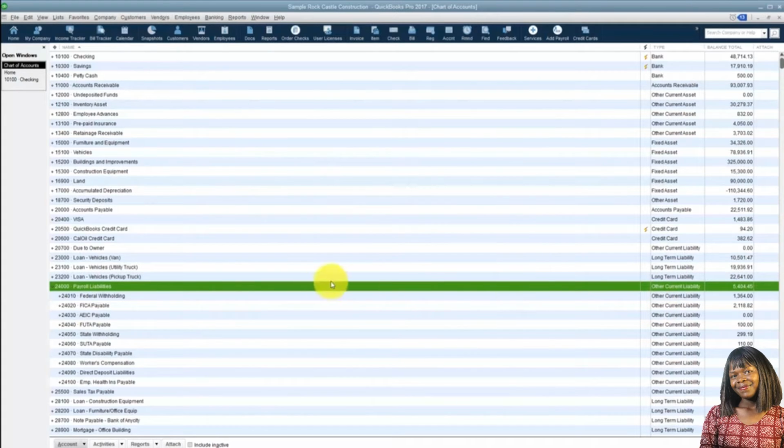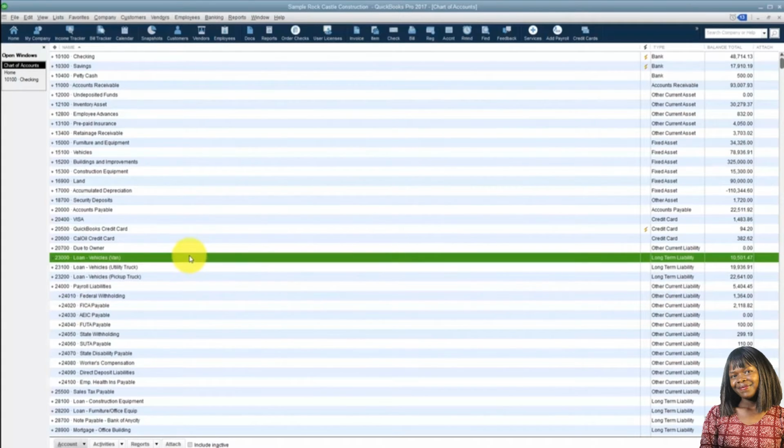So if you look at what they have in here, they actually have some loans, but it doesn't have to really be this that they have. It could be a loan that you put money into the company and now you want to pay yourself back. It could be a loan with the bank. Any of this is considered a loan in QuickBooks. So let's go ahead and I'll show you how to set up one.